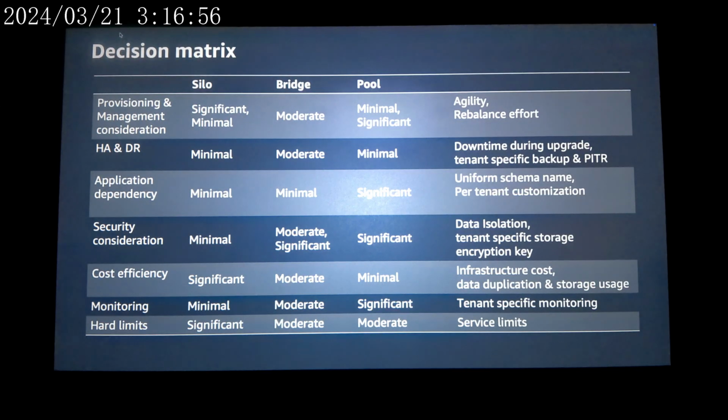And pool is going to be, I would say, high, because I don't know why I put minimal. It doesn't make any sense. The downtime is going to impact everyone basically, right? All the tenants are onboarded.